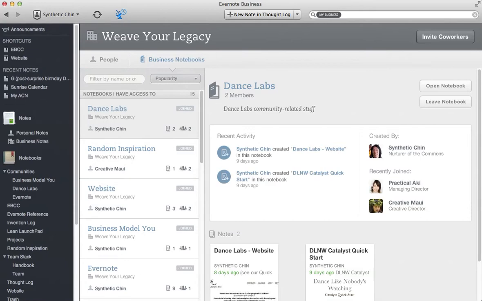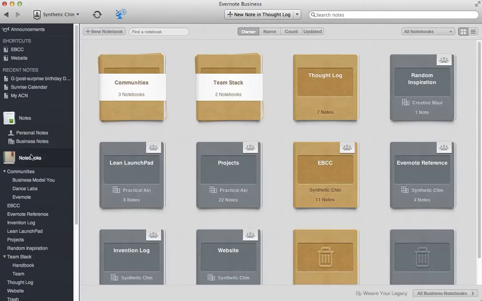So let's go ahead and go to Synthetic Chin's notebook stack. And so what you have here is a member of the team who really sees the big picture, and he really wants to synthesize and bring together different organizations and companies around the world. And so he likes taking a very community-centric view.